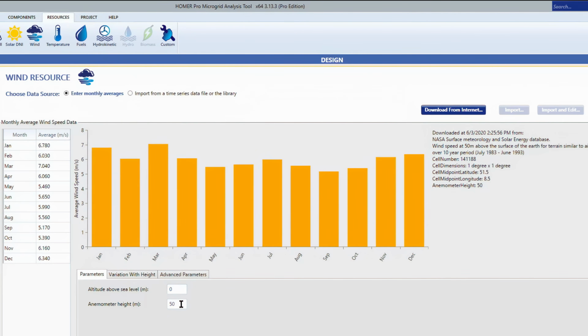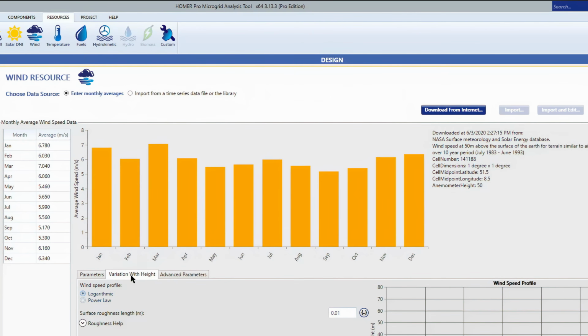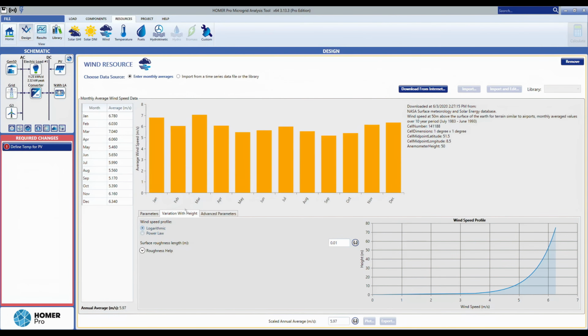You can change the anemometer height here. I guess this change doesn't make any difference in the data right now. So let's go to variation with height. You can also take a look at the variation of wind speed with height, and you can say that you want to calculate this variation with the logarithmic formula or the power law, which are two methods to calculate wind speed based on wind speed at another height.